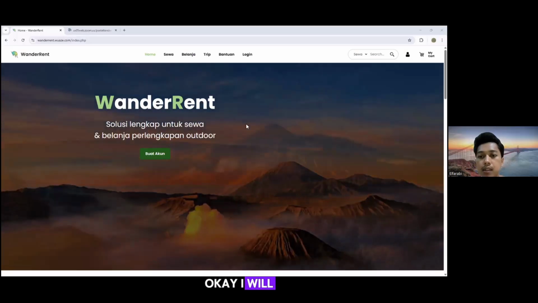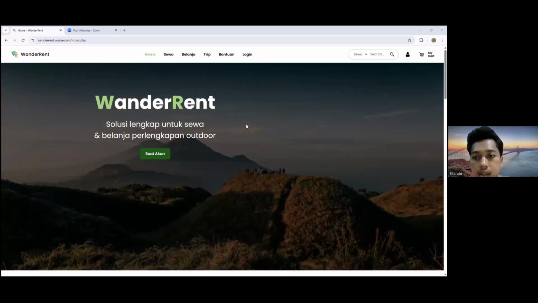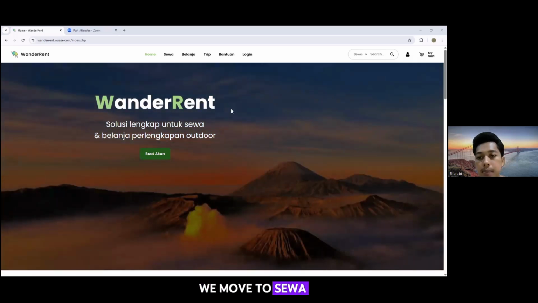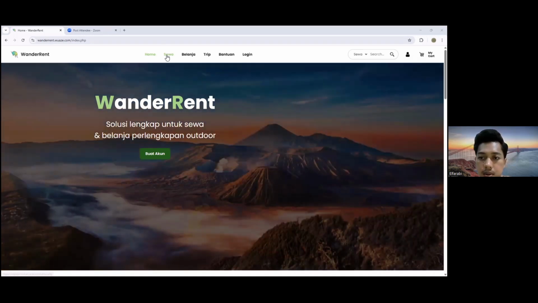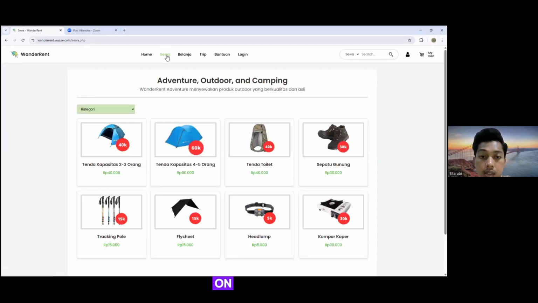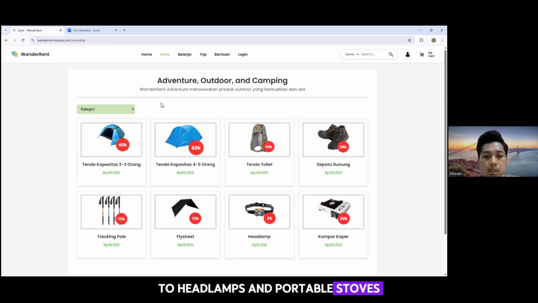Okay, I will continue the explanation. We move to the Sewa page. On the Sewa page of Wanderlust, we can find a variety of outdoor and camping gear available for rent at affordable prices. From tents and hiking boots to headlamps and portable stoves, everything is well organized.